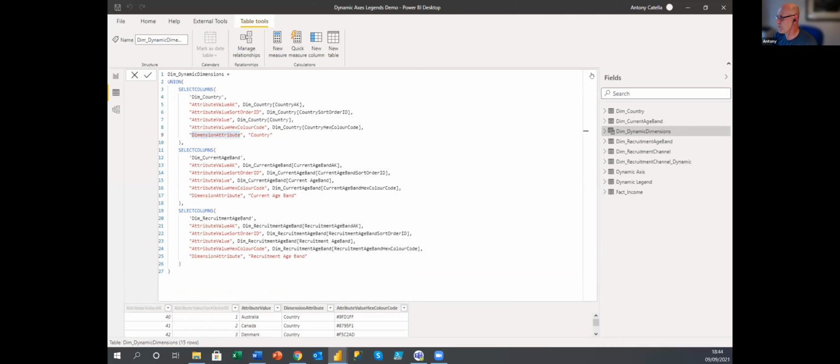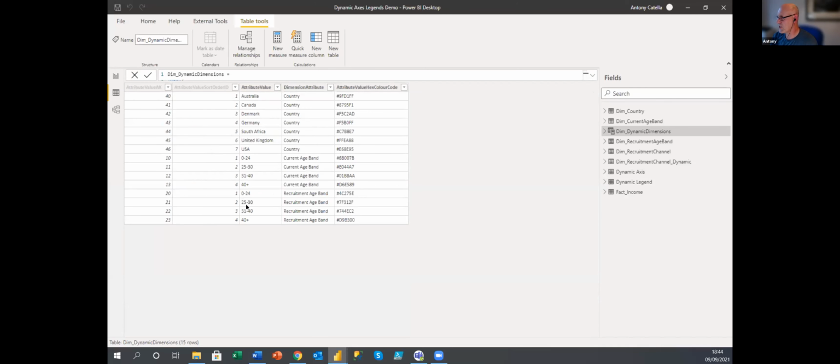So what you end up with is a table that looks like this, where you've got an alternative key as your linking key. I've got the sort order IDs here. I've got your attribute values. Now you can see here, as I mentioned earlier, the current age band. You've now got two values of 0 to 24. So you've got one coming from the current age band dimension and one coming from the recruitment age band dimension. And then I've also got the hex color codes as well.